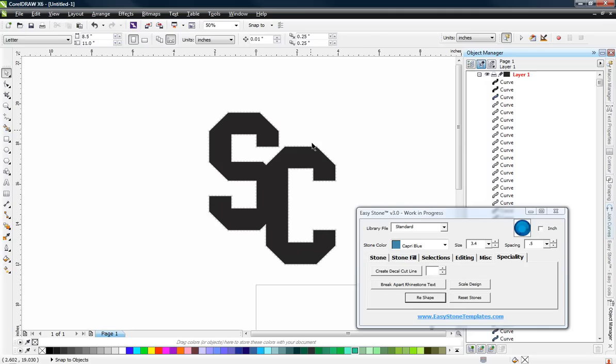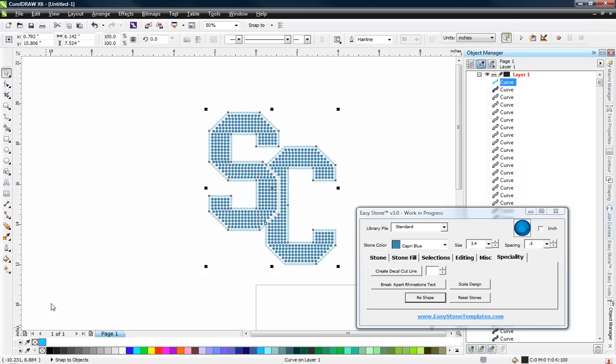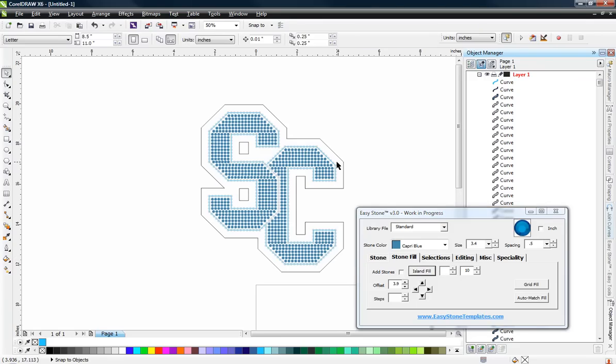So now that we have the two letters, we can go ahead and weld those two letters together, and then I'm just going to give them an outline color with no fill, just because I feel like doing that. And then we're going to come over here to the Stone Fill tab, and we're going to choose 10. Let's go ahead and enter 10. We'll do one offset. If I hold my shift key, it'll offset to the outside. You can see that there.